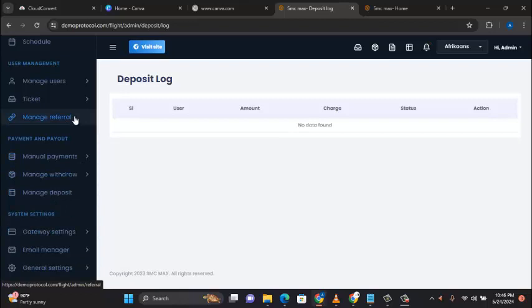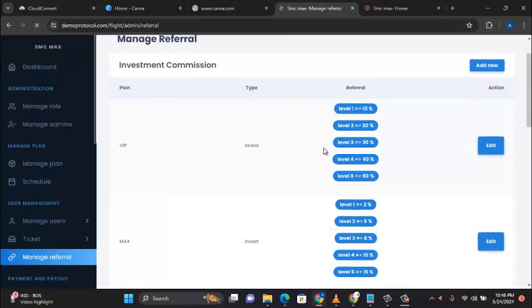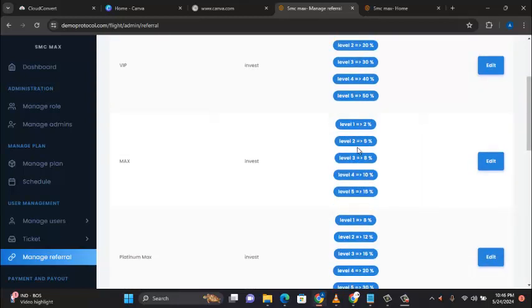Then away from that, manage referral. You can manage referral there. Like they can refer people into your site, for example, and then the more they refer, the more commission that accrues to them. Can you see it now?